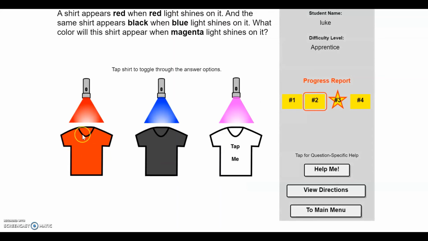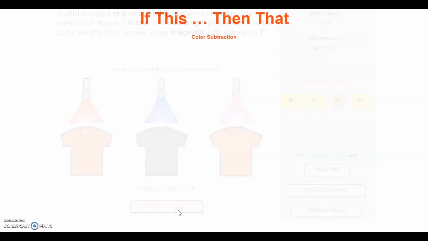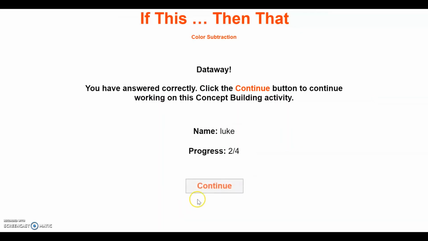Here's another example. On the left it says that a shirt appears red when red light shines on it, and when the same shirt has blue light shined on it, it appears black. So in other words, blue gets absorbed. Since magenta is the combination of red and blue, but only the red gets reflected, what you should see is just red. Okay, so that's how that works.